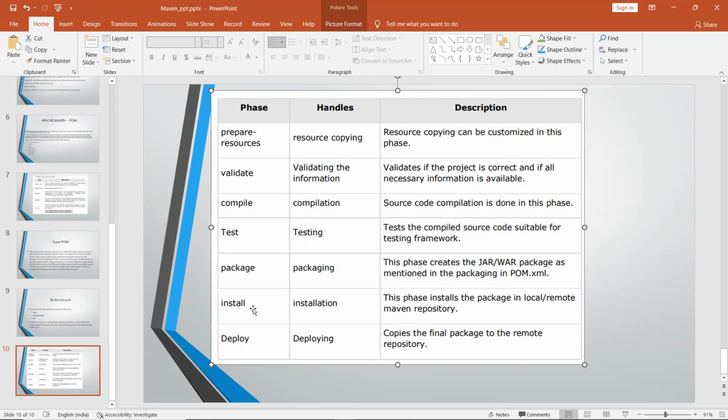Install. What will install do? Install will deploy your code into the local Maven repository or remote Maven repository. So what are the local and remote Maven repositories? Whenever you install Maven, a directory called .m2 gets created by default. Inside .m2, that is your Maven home, you can say.